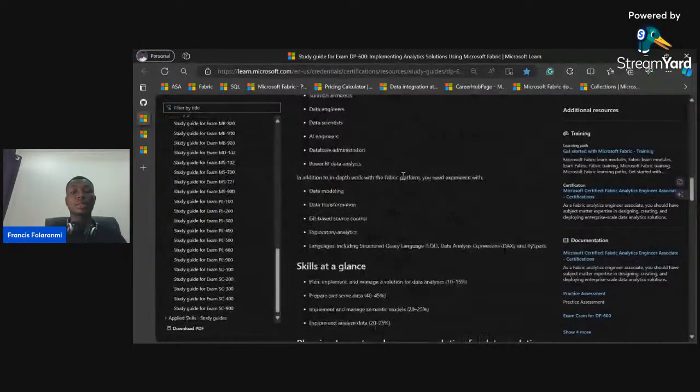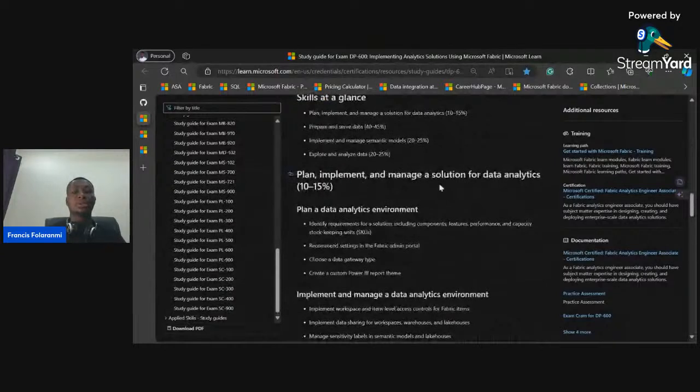The skills are plan, implement, and manage solutions. Here they talk about SKUs. SKU means stock keeping unit, or some people prefer to use the capacity unit, that's the CU. They talk about the capacity you want to use in your admin portal, the type of gateway, all those things. That is when you are trying to deploy Microsoft Fabric for the first time: plan an analytics environment that is suitable for your organization. Questions from this area cover about 10 to 15%.